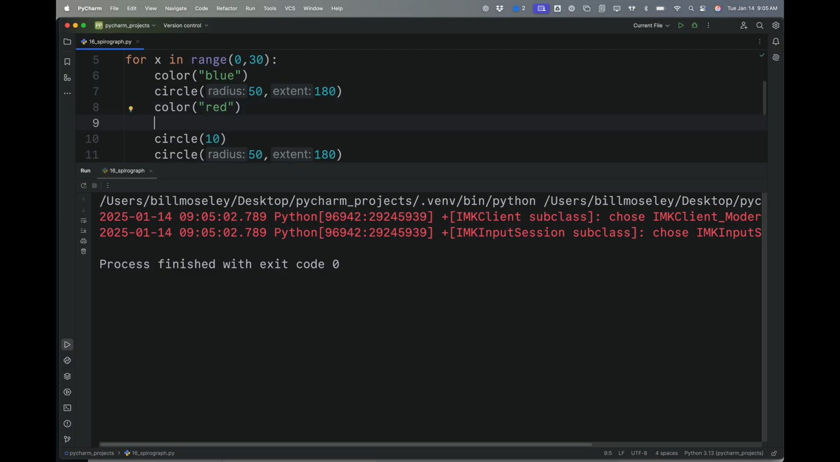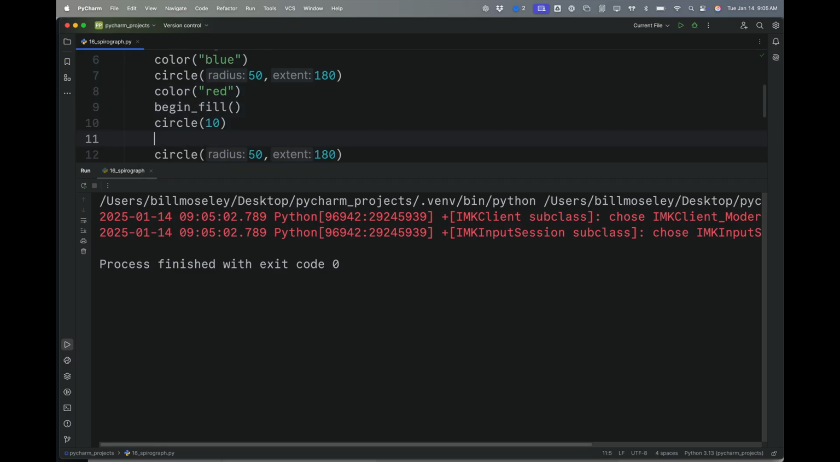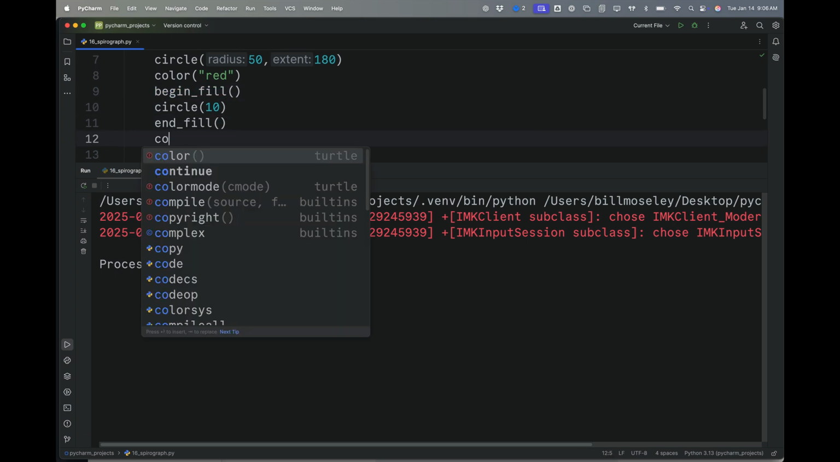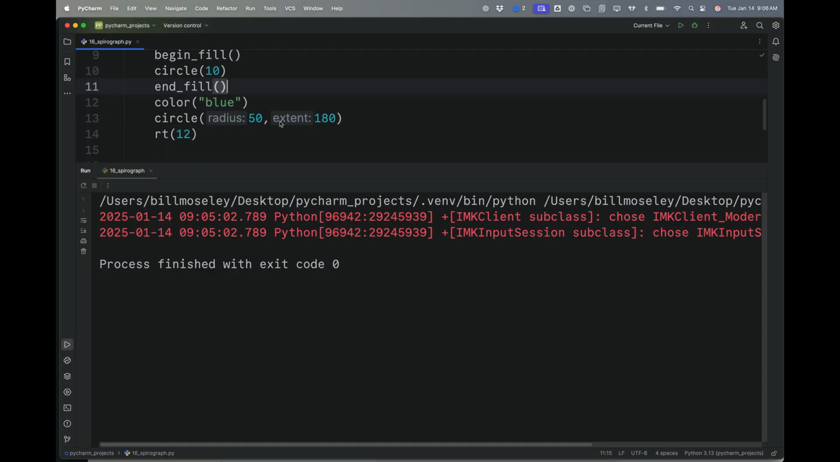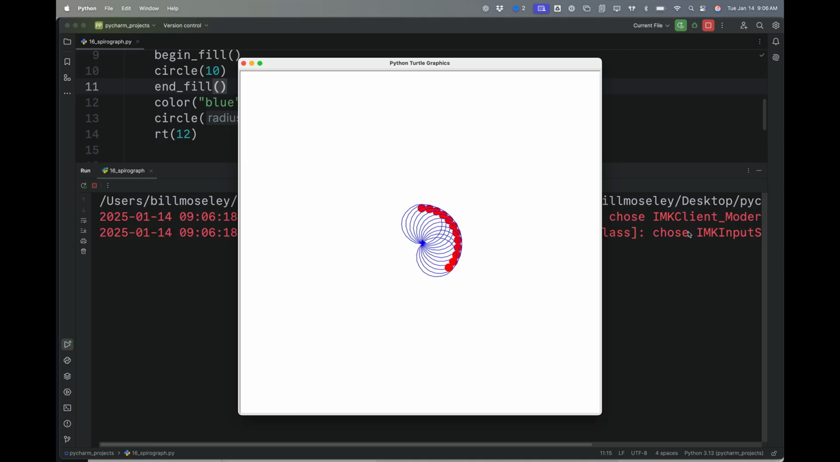And I'm also going to begin fill and end fill around that circle. So it changes the color to red. It begins the fill, draws a circle, ends the fill. And then I'm going to change the color back to blue. And then it'll draw the other half of that circle and then turn. So let's see what that looks like. Okay, so I've got that design with some interesting little dots around it.